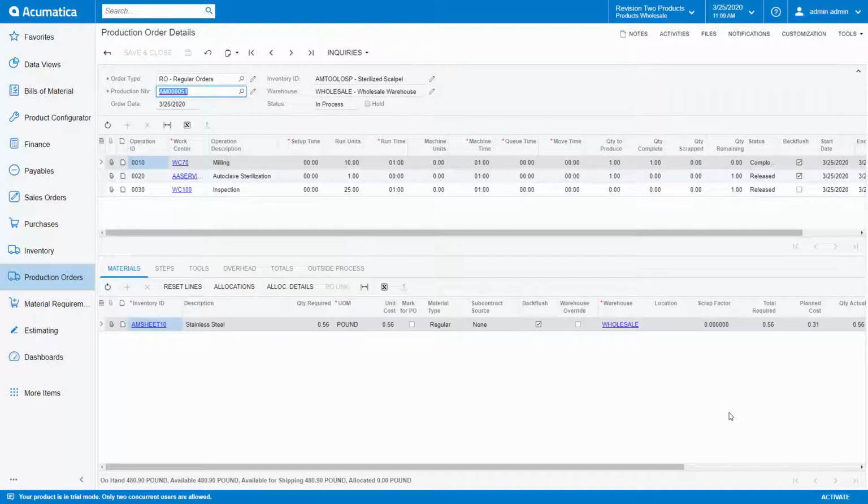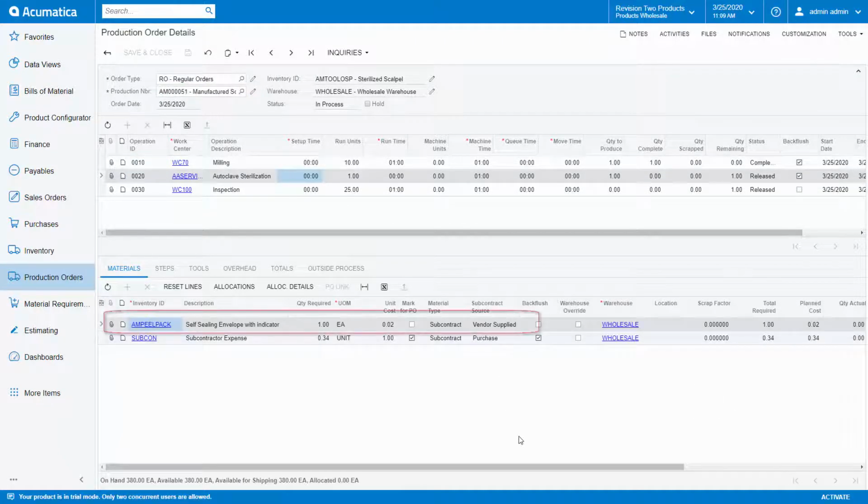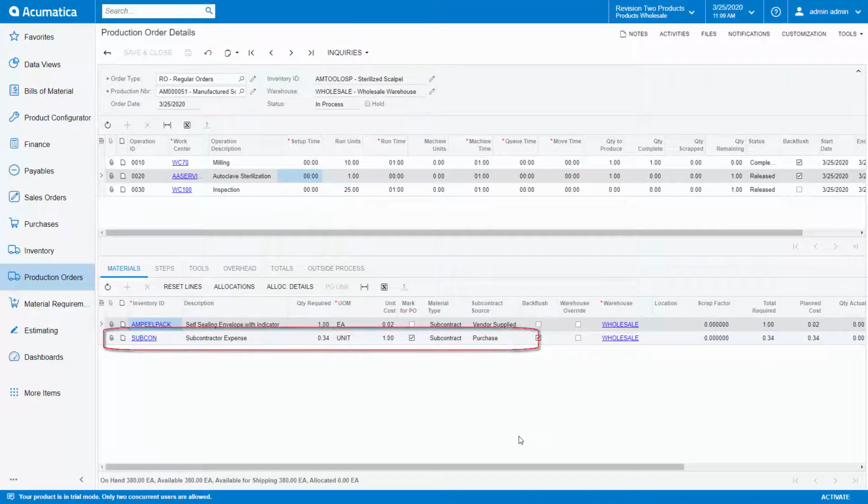If we move to the second operation, then we can see that we have 2 materials. One is the peel pack that is supplied by the vendor, and the other is our non-stock item for the service being performed by the vendor.